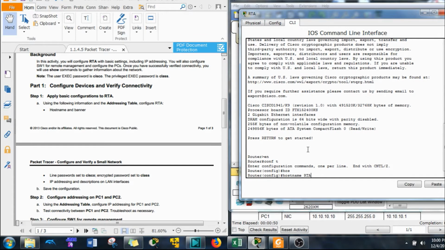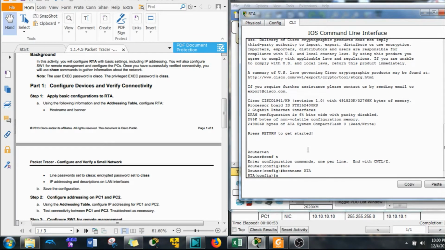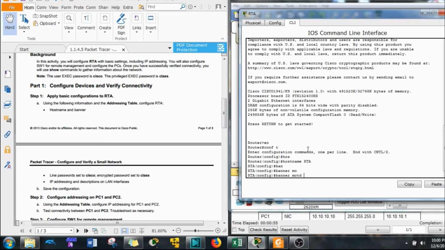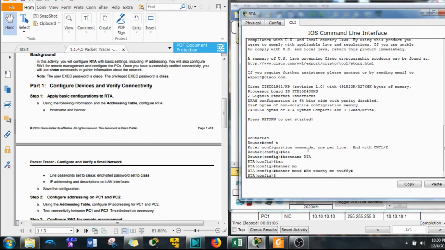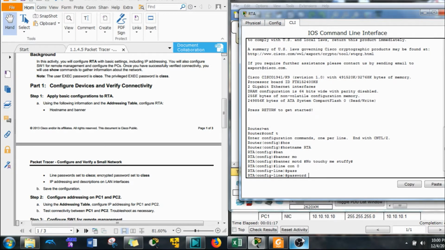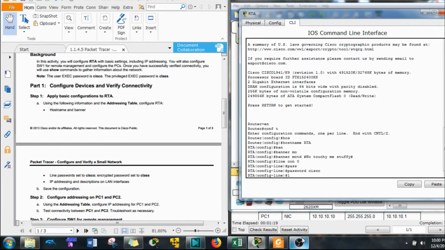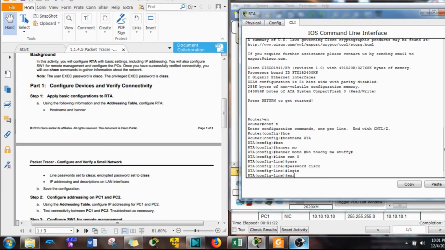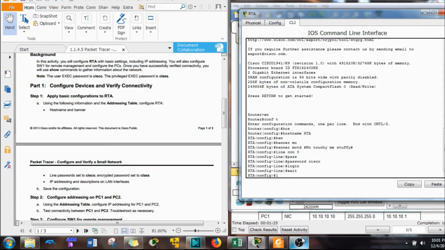Hostname RTA. Next, let's give it a banner. Message of the day. We'll use our double hashtags as the delimiters. That's appropriate, I feel. Okay, line password set to. Okay, so line con 0. Password Cisco. Login. Line VTY 0 to 4.